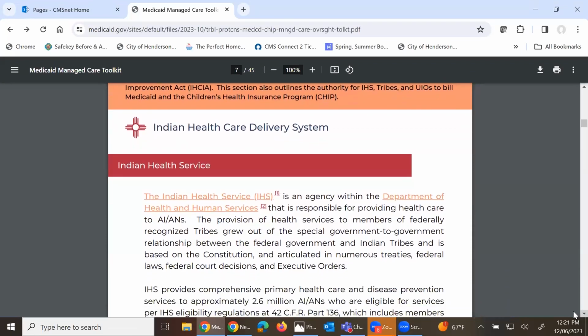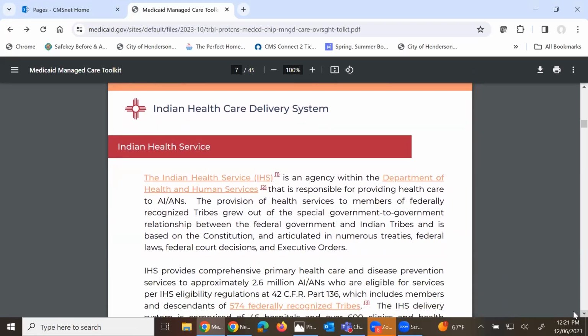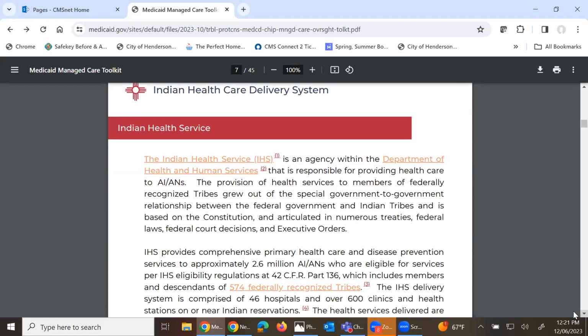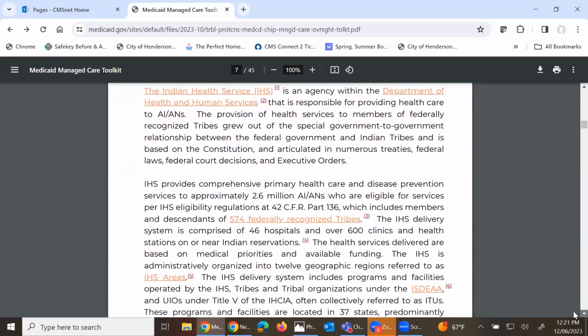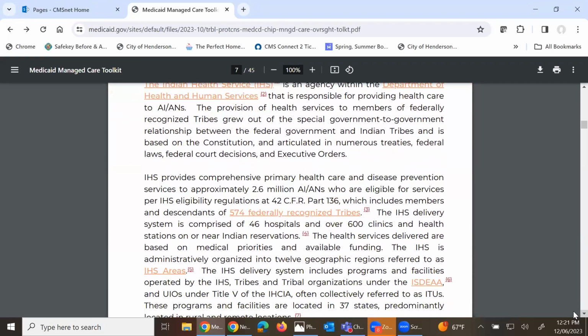I'm pretty sure you're familiar with what's in here. So first, we talk about the Indian Health Service and describe that. And I'm going to show you one interoperability function of the toolkit. As you can see, the IHS, there's a map to the IHS areas.